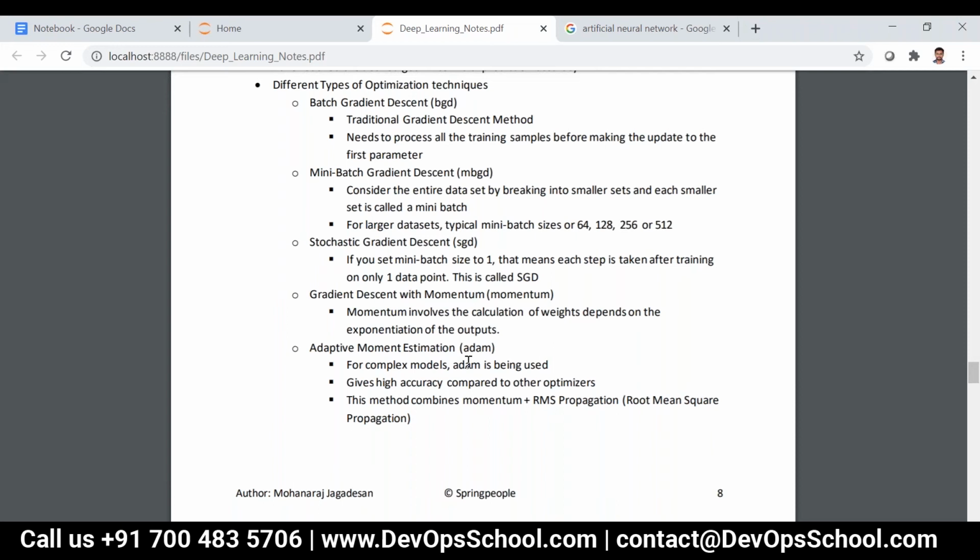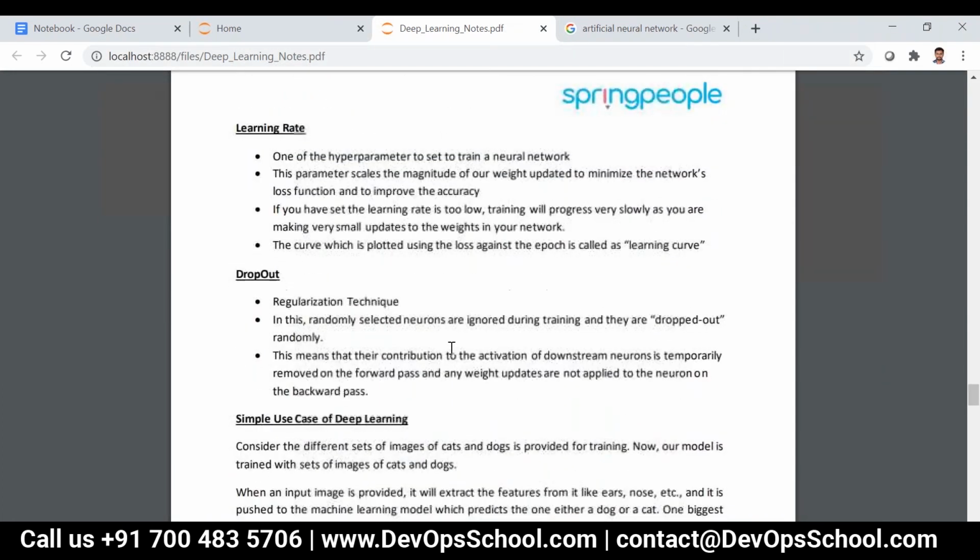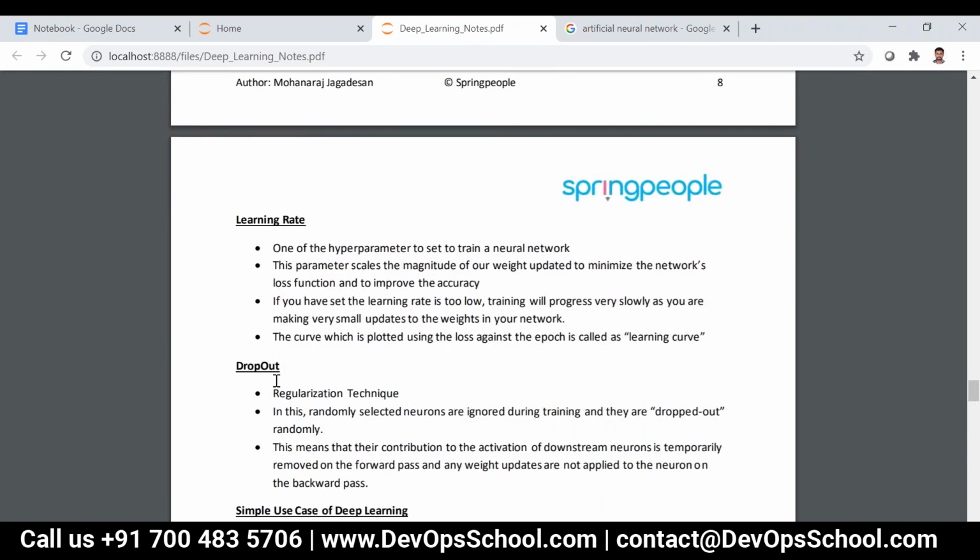Yep. So with respect to Adam, root mean square propagation is being used. It is like momentum plus RMS propagation. So it's a combination of momentum plus RMS. That is nothing but Adam, that is adaptive moment estimation. Then we have some techniques like learning rate and then dropout and all.